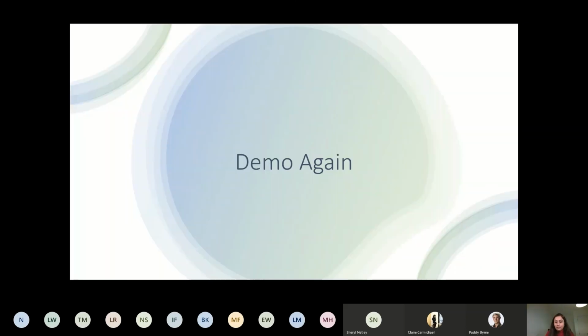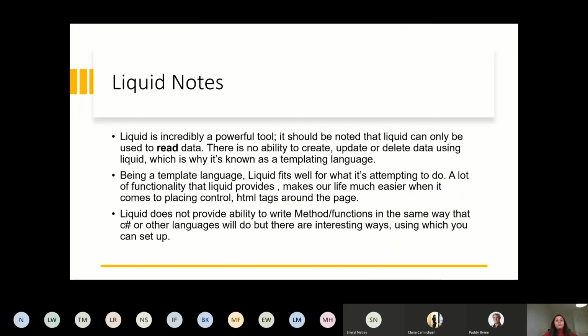And then let's jump to the demo again here. A couple of notes that I have made: definitely it's a powerful tool, but the only thing is it can just read data. It cannot update, delete, or create data. Liquid is called a templating language because it's just to template something. So it can read data from CDS in a different way and show it with styling using CSS and HTML. So yes, Liquid fits well for the Power Apps portal.